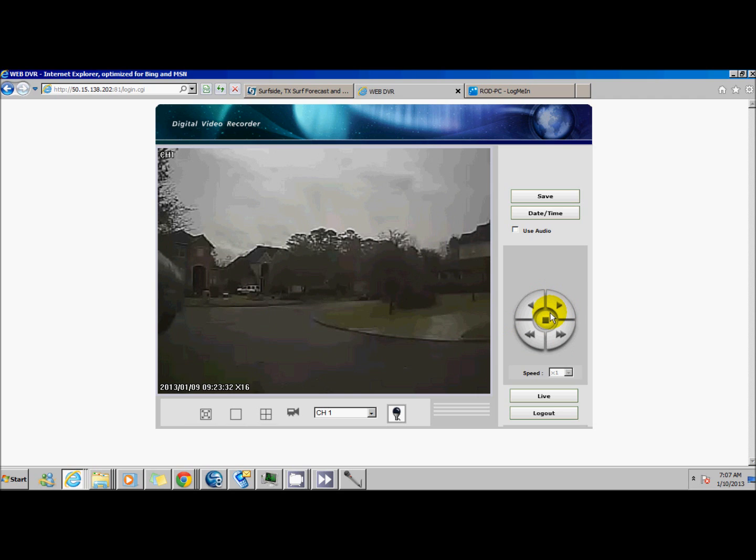To log out, you can click on log out, or to go back to the live, you can click on the live screen. And that's how our DVR system works.